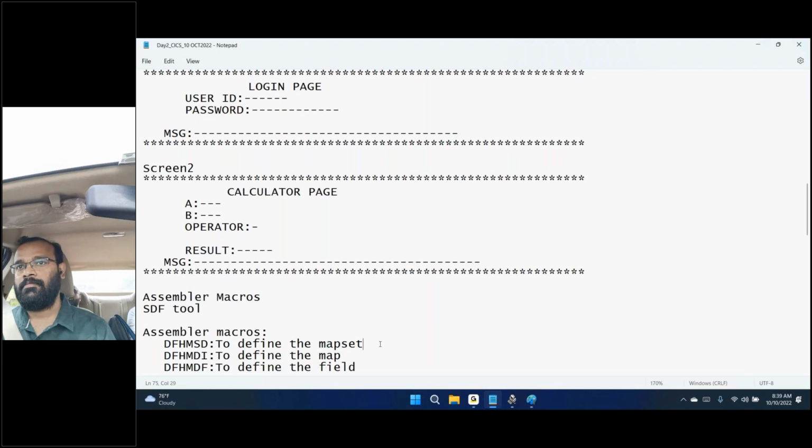A little bit more about the map set: a collection of maps we call a map set.